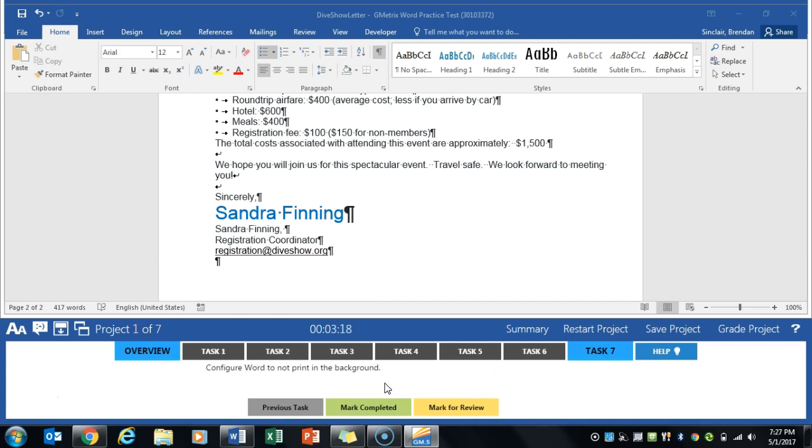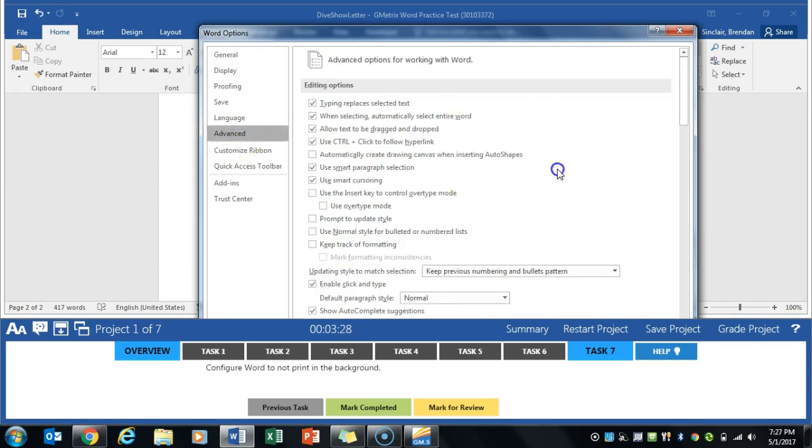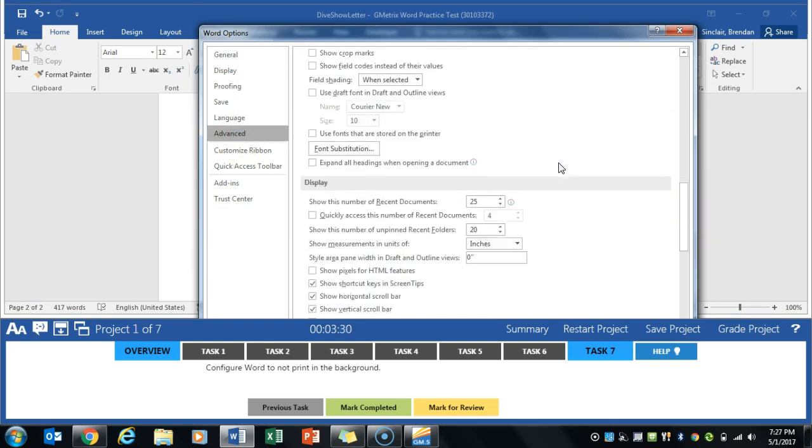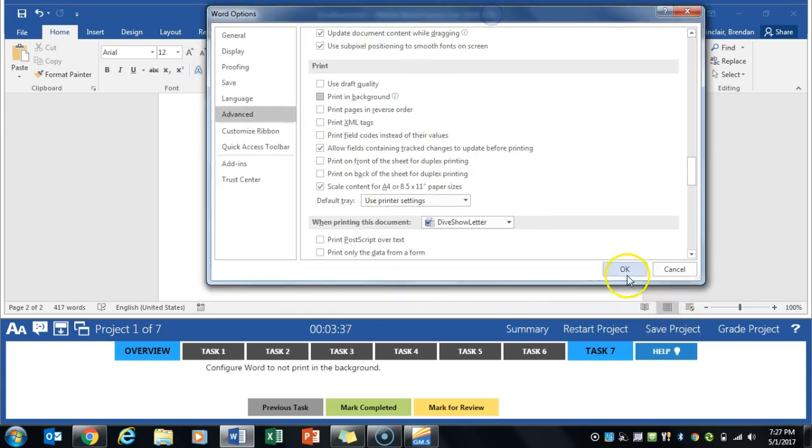Now, anytime you see the word configure in GMetrix, or even on the certification test, you're going to want to think File, Options. So we'll click File, Options. This is going to be on the Advanced tab. We'll scroll through till we find Printing. And we're going to uncheck Print in Background. Click OK.